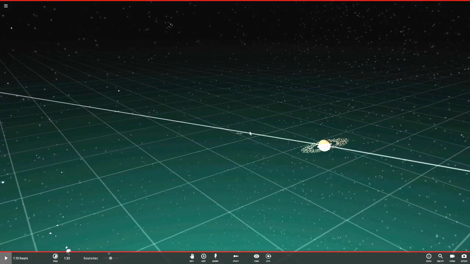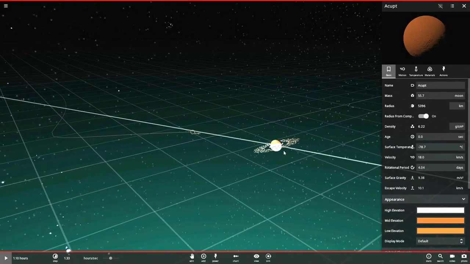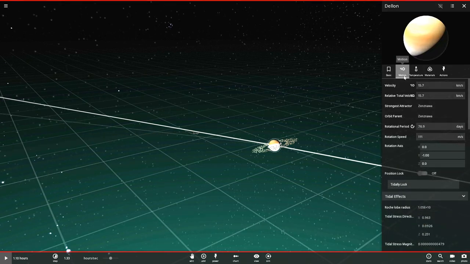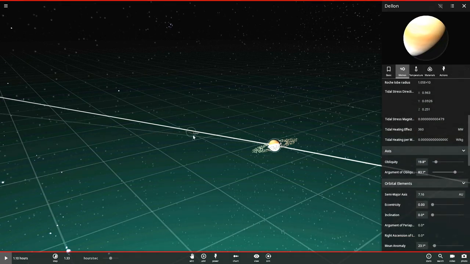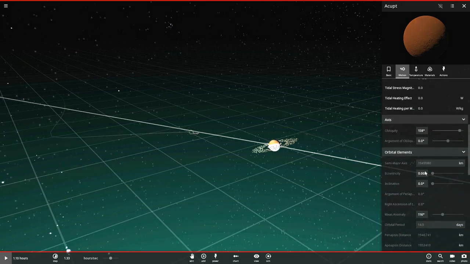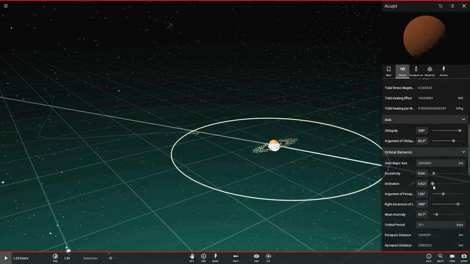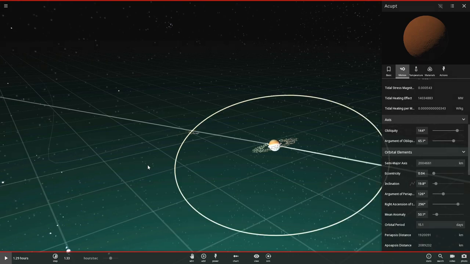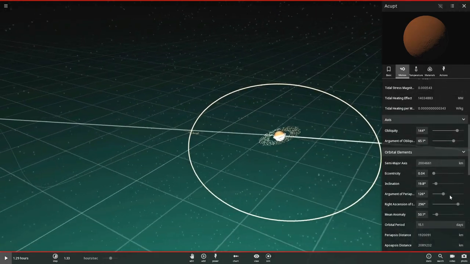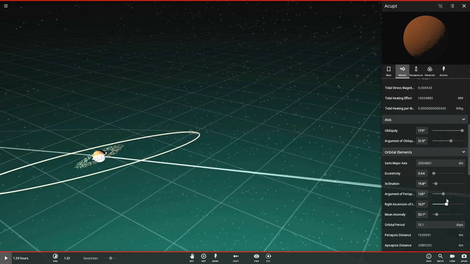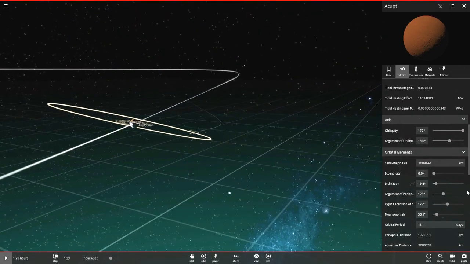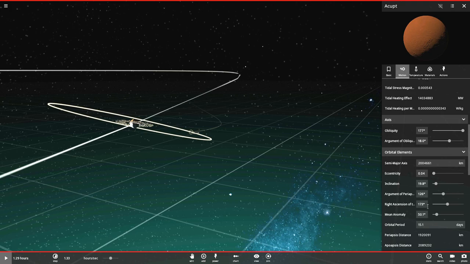So what we're going to do is... so what is this guy's obliquity again? 19.8 degrees, so we're going to put your inclination as 19.8 degrees inclination, right ascension, right, 180.